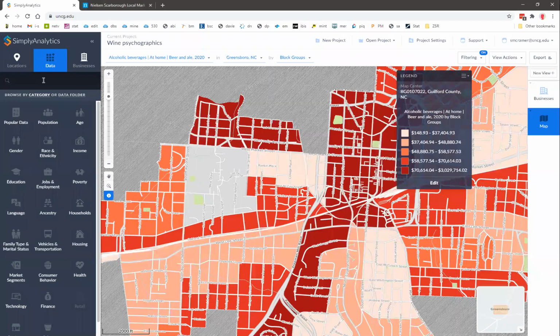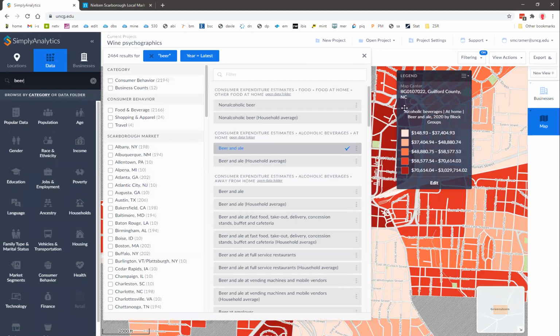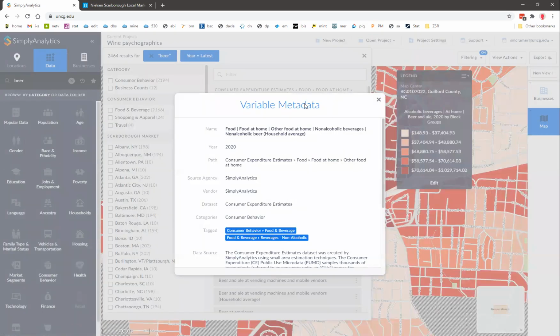Oh, I just stopped sharing, and I thought I wanted to show you something. You may already be aware of this, but it'll be quick. For any data point, once it's on screen or in the list of hits, whether you're browsing or keyword searching, you get the triple dots there. One of the menus is view metadata. So this will tell you exactly where the data comes from.